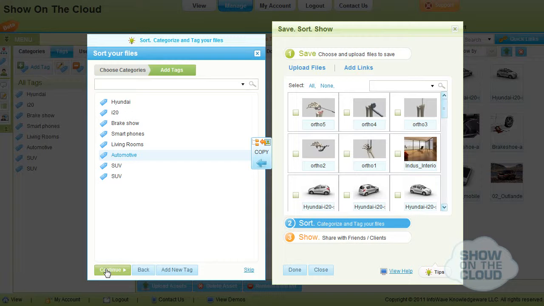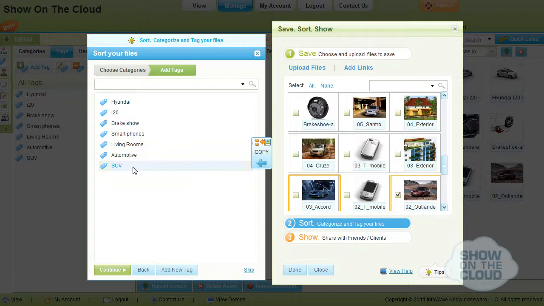Tagging is another great feature you may want to use that also helps you sort through your files. Click on the Add Tag button next to the Choose Categories tab. Next, click on the Add New Tag link and enter the tag name plus an optional description and then click Save. This will now appear under Tags.